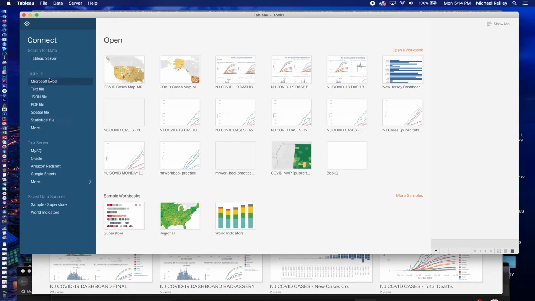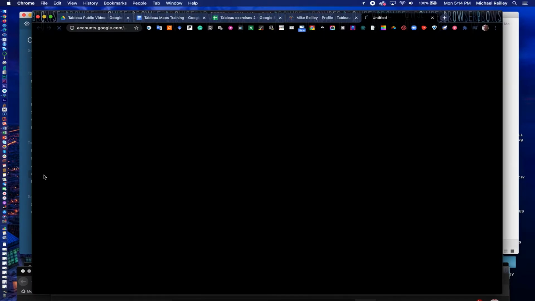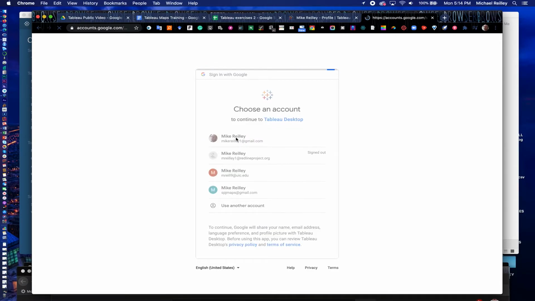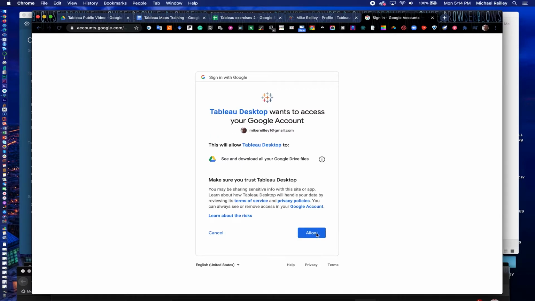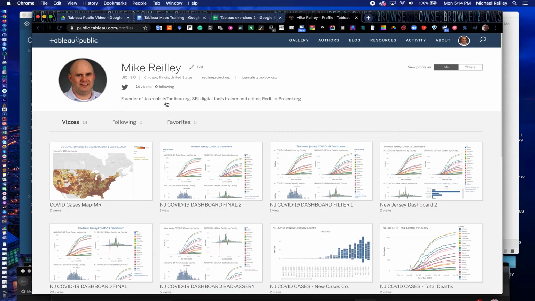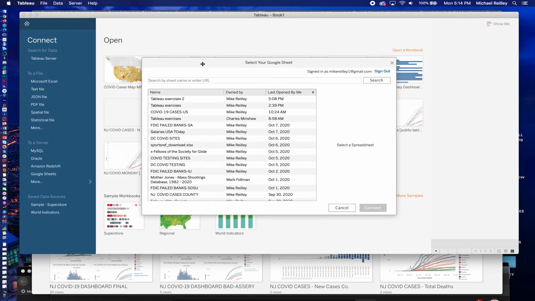So what I'm going to do here is go down the left-hand side to Google Sheets. Click on Google Sheets. It'll ask to connect again to my Google Drive, so I'll log in to my Google Drive. I've just selected that one there. Allow. This is a lot of connecting here, and you can click out of it, go back into your Tableau Desktop, and you'll see your Tableau exercises are right here. I'll click on it and click connect.